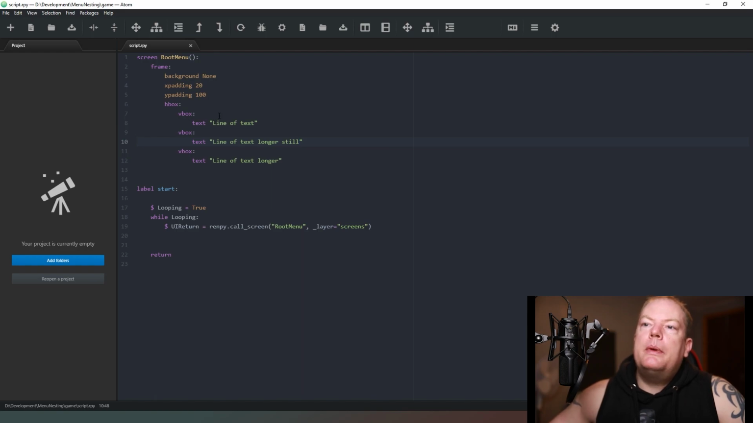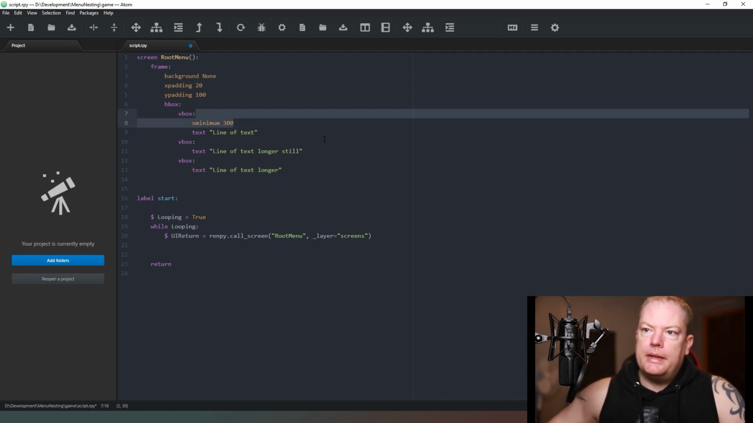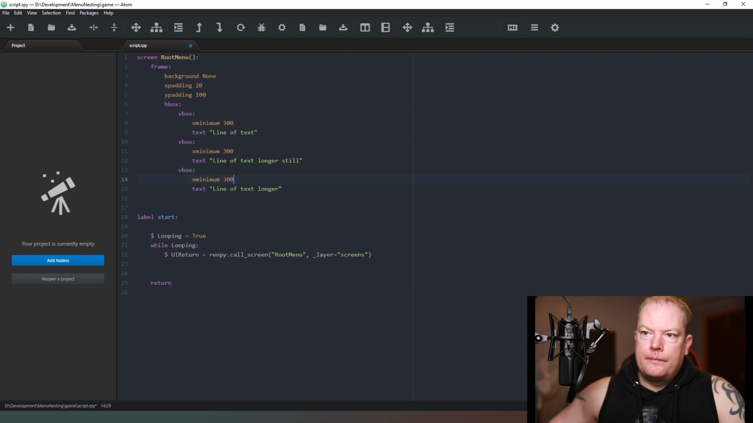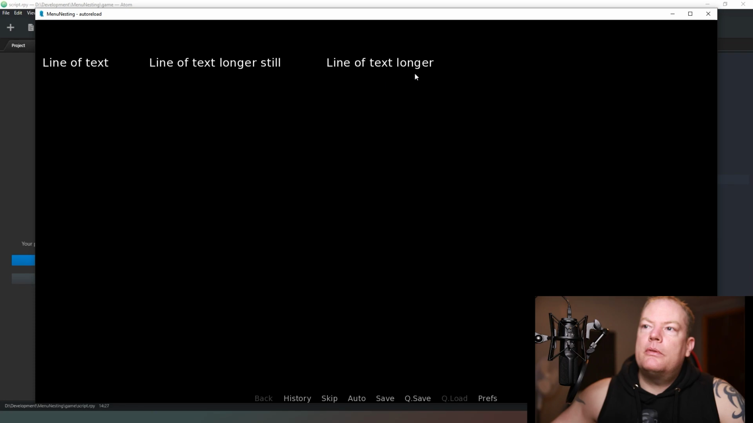Great. So what we can do is we can actually increase the size of our VBox. So we can say X size or X maximum, minimum. Let's say X minimum. And we're going to make this a minimum of 300 pixels. Copy that. I'm going to say this one's got a minimum of 500 and this one's got a minimum of 400. Hopefully that adds up to less than the value of the screen when we do a reload. Now you can see that we've got nice big spaces between our text.